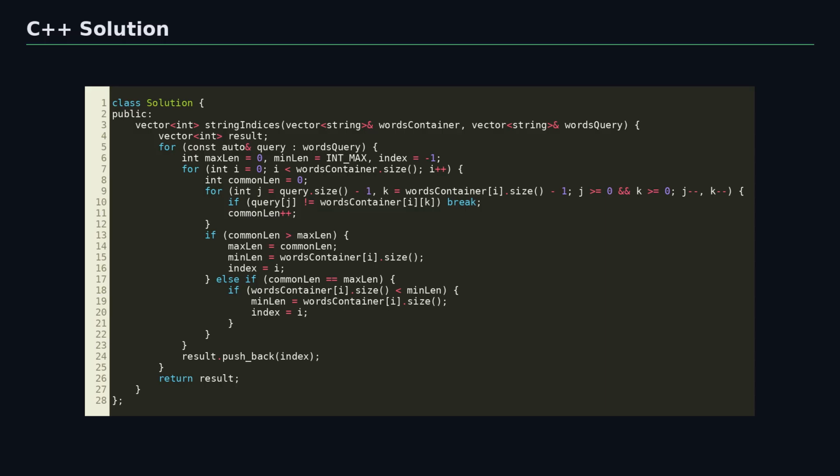Now, let's dive into the code. We start with a function called stringIndices that takes two parameters, wordsContainer and wordsQuery. We initialize an empty vector called result to store the indices of the strings in wordsContainer that have the longest common suffix with each string in wordsQuery. We then iterate through each string in wordsQuery using a for loop. Inside this loop, we initialize variables to keep track of the maximum length of the common suffix, the minimum length of the string, and the index of the string.